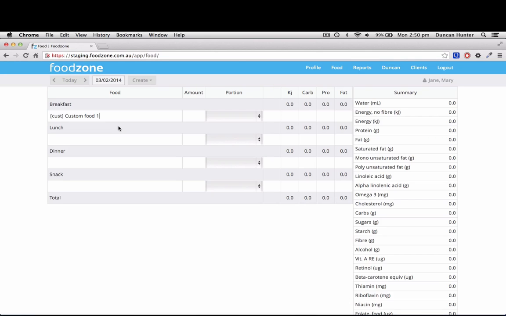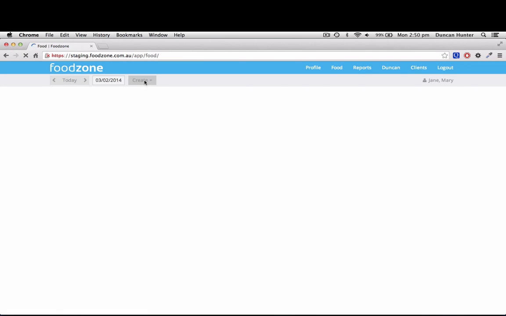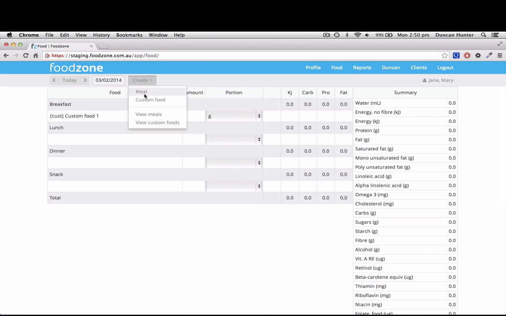So in summary, custom foods is a way for you to add foods that aren't in the database, and you can press create to create a custom food, or you can view the custom foods that are already available for this particular client and also for the owner of the account.